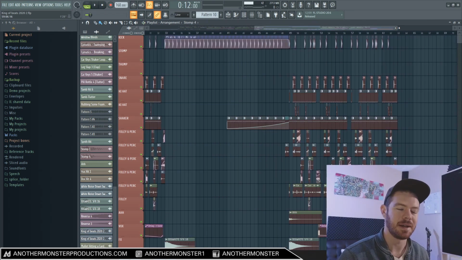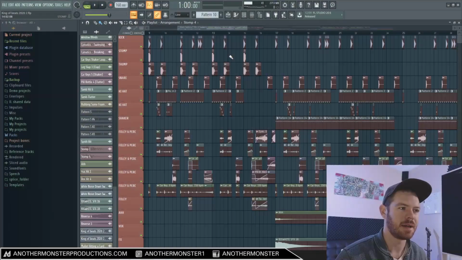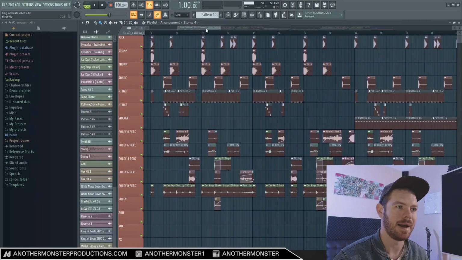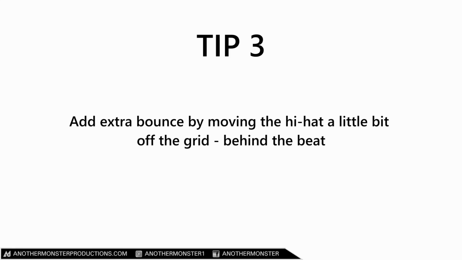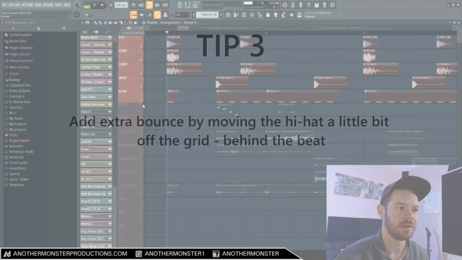So some of the techniques that I use to get this contrast we're actually going to talk about in a little bit. All right, so the next three techniques we're going to be talking about have to do with the hi-hats. And the first one is adding bounce by actually bringing the hi-hat behind the beat. So let me solo this stuff so you can really hear what I'm talking about.